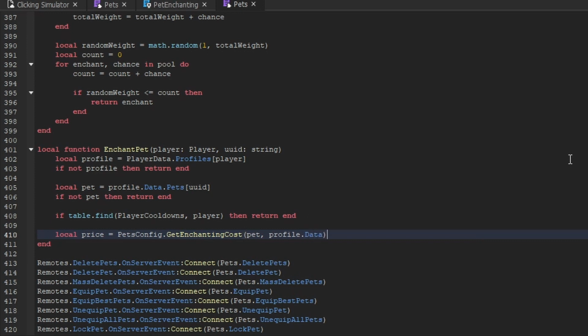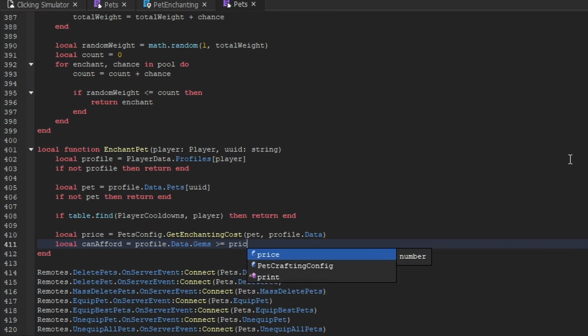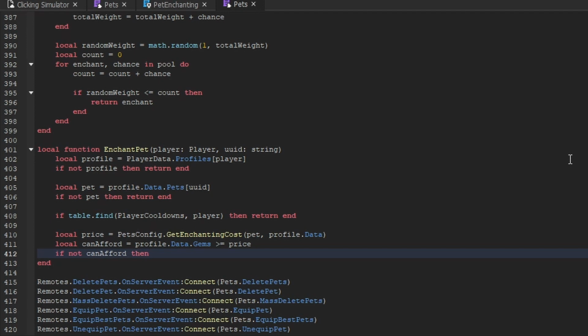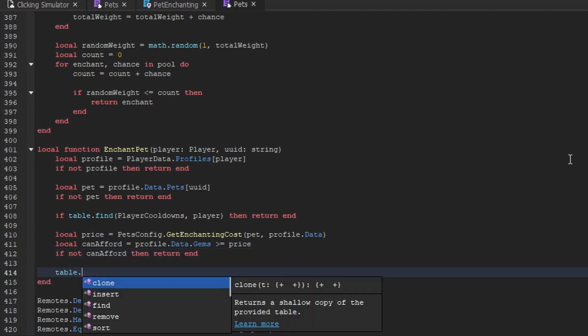the player's profile.data. Then we'll create the variable can afford, and if the profile.data.gems is greater than or equal to the price, then the player can afford it. And if they're not able to afford it, then we want to stop the function right there. Now after we check if the player is able to afford it, and if they're off cooldown, we'll then set them to be on cooldown.